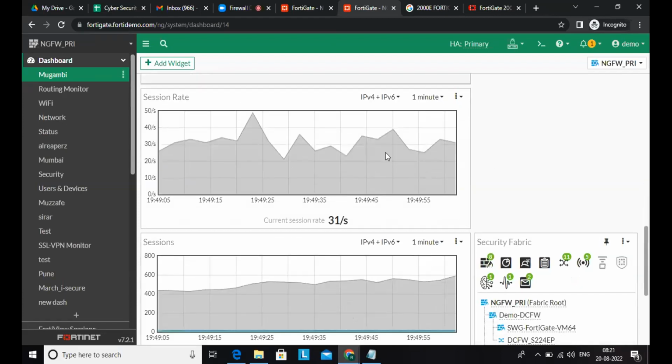Session rate. Session rate is defined based on IPv4 and IPv6. IPv4 is Internet Protocol version 4, IPv6 is Internet Protocol version 6. IPv4 is 32 bits and IPv6 is 128 bits. It is basically the session rate per second, how many sessions should be accepted per second. Rate means time per second. So how many sessions it is accepting per second, that is called session rate.